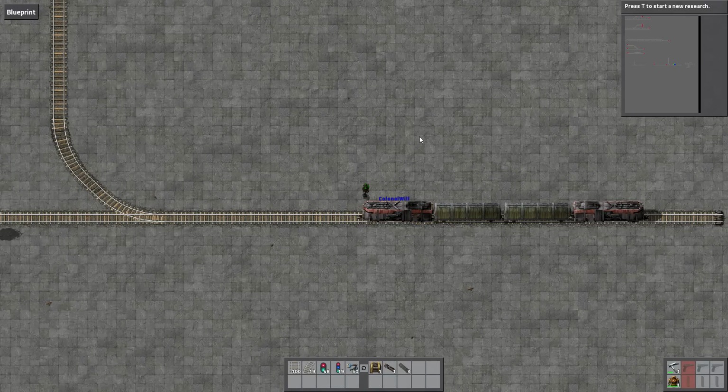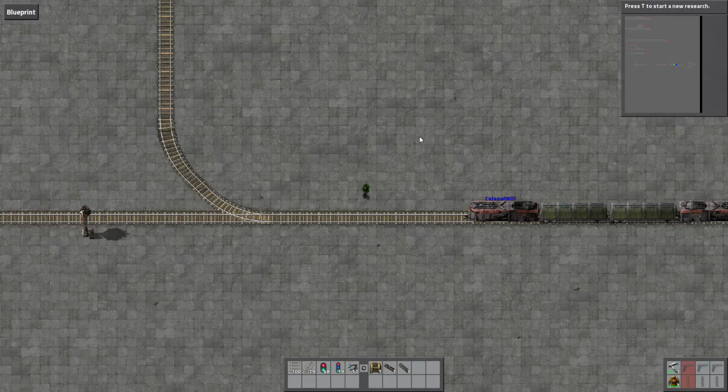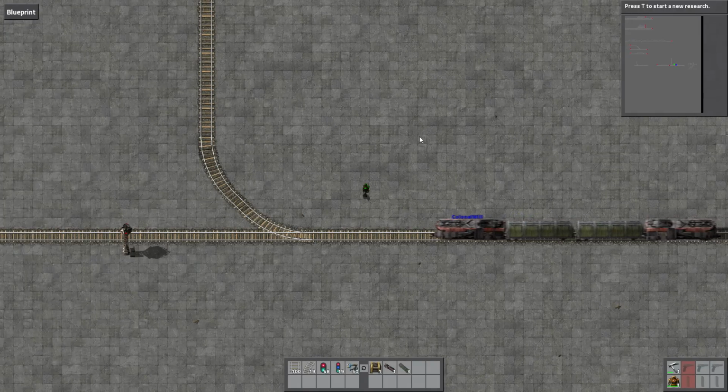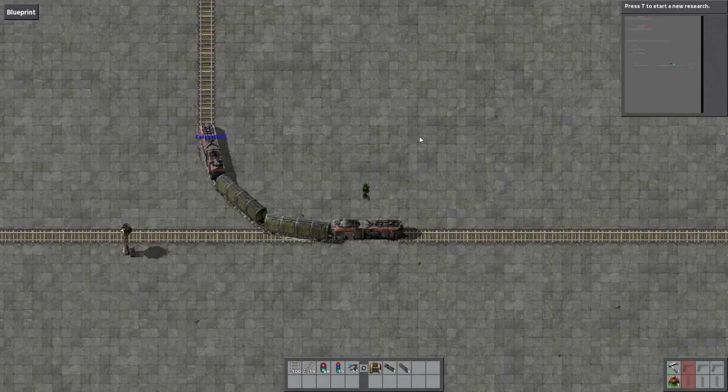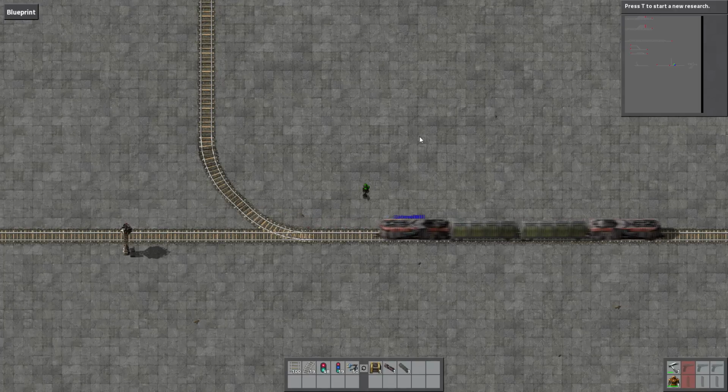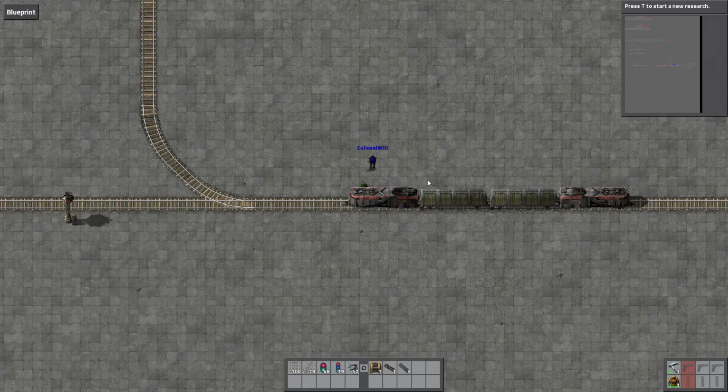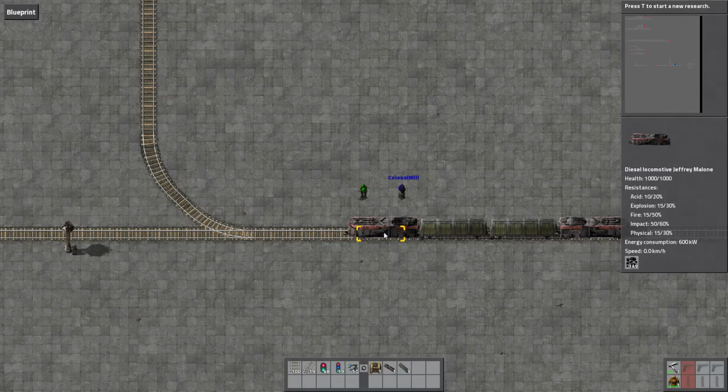To get in, you press enter, and it's the W and S key to go forwards and backwards, and the A and D key to turn. So that's how you drive by hand, but it's a much better way to set up a train schedule using train stops so that you can automate this process.